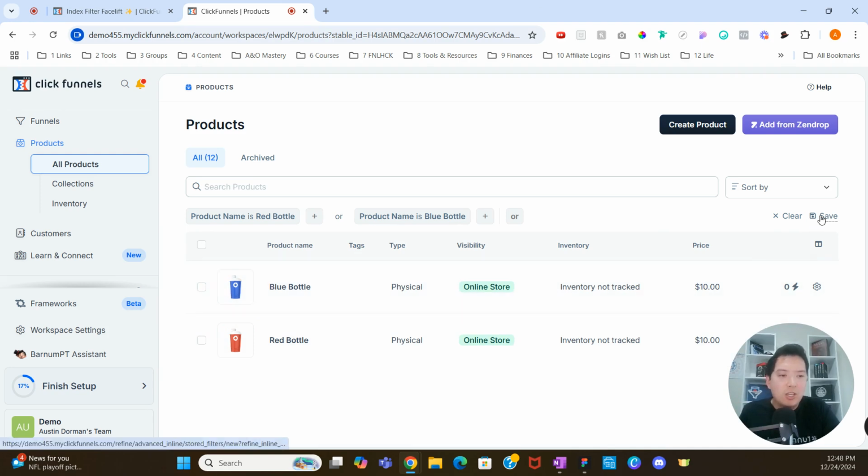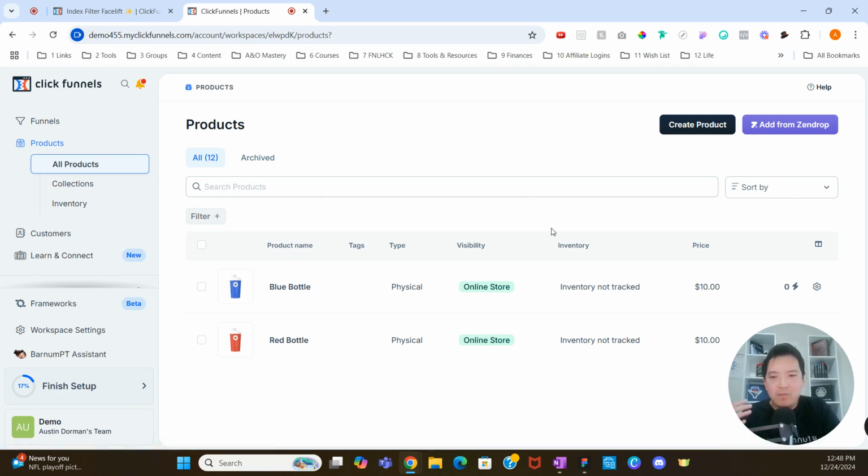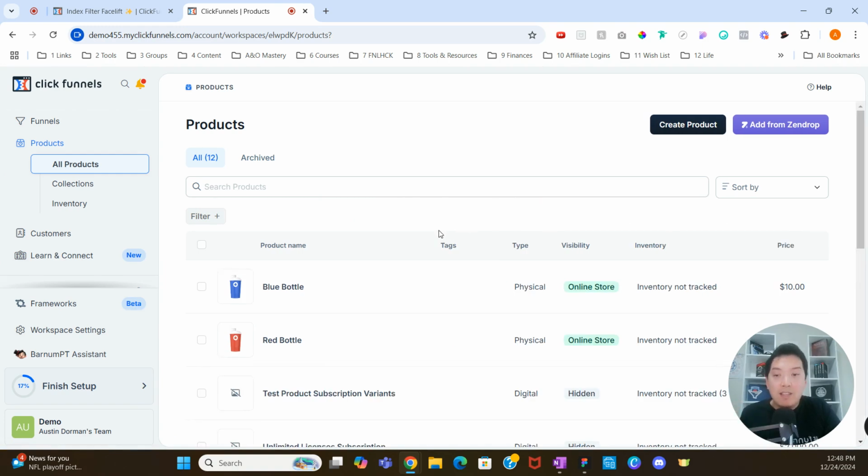And like I mentioned, you could click save to save the filter, or this is to clear it out. So if we want to reset the filters, we could just click clear and it's going to reset it as if you first clicked on all products. So that's how you do it for products. Now we're going to jump over to the customer section as well and walk through the filtering options there.